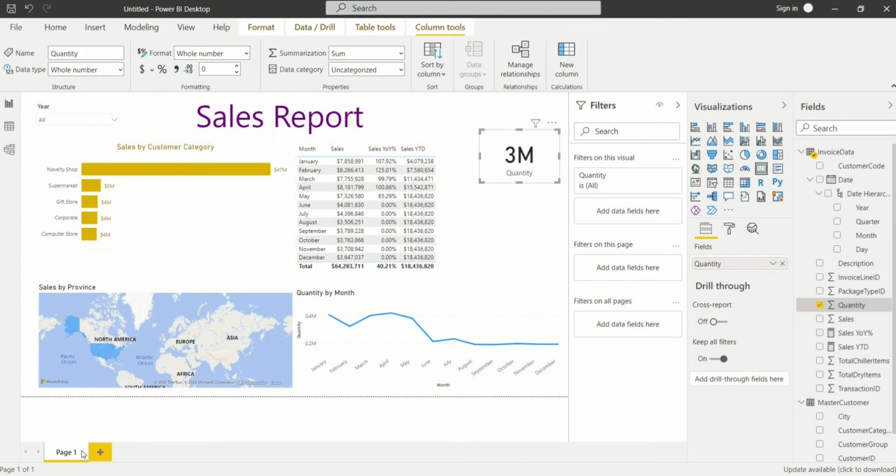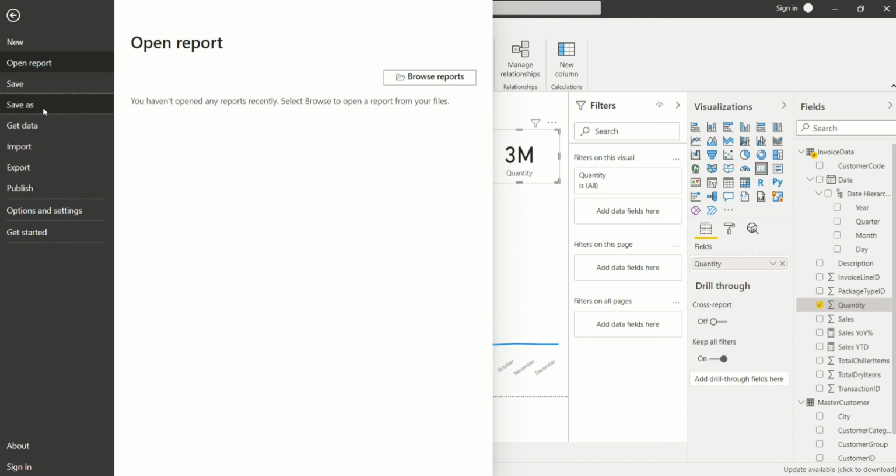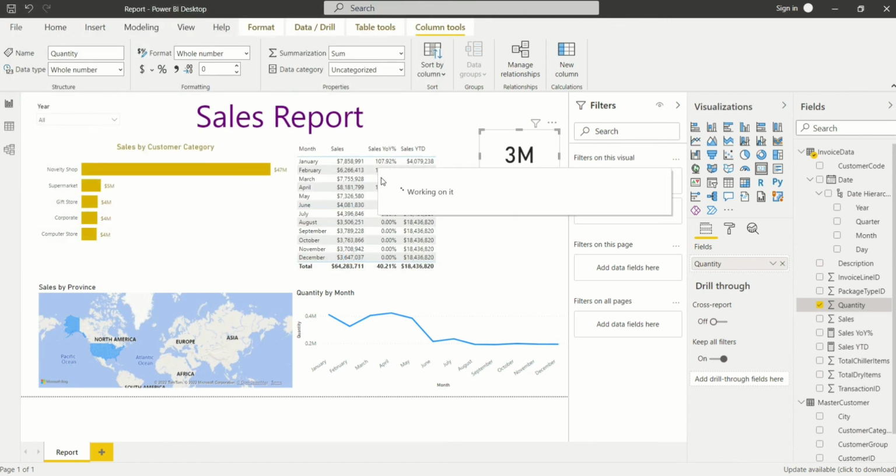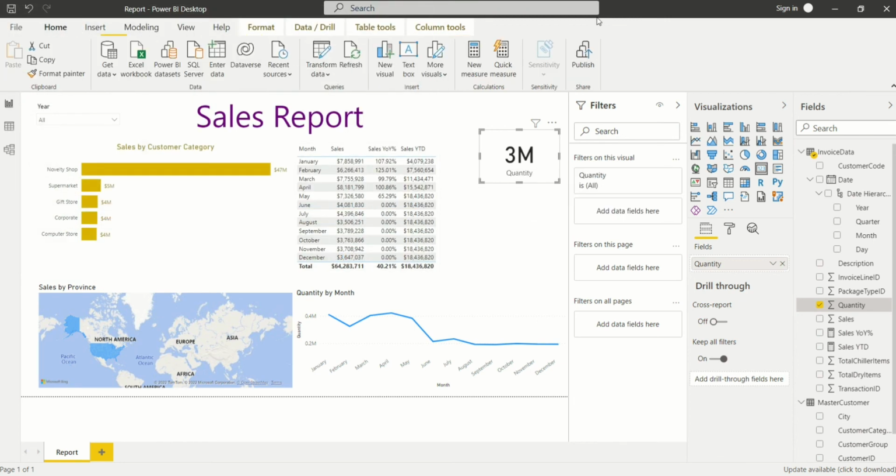If you would like to add more pages for the analysis, you could add more pages. You could rename this. All right, enter. And if you want to save it, just click on save. Save as. It's already identified that this is a Power BI file, and I'm just going to simply call it report, click on choose desktop and save it right there. If you would like to publish and share it with anyone, just click on this and you could do that as well.